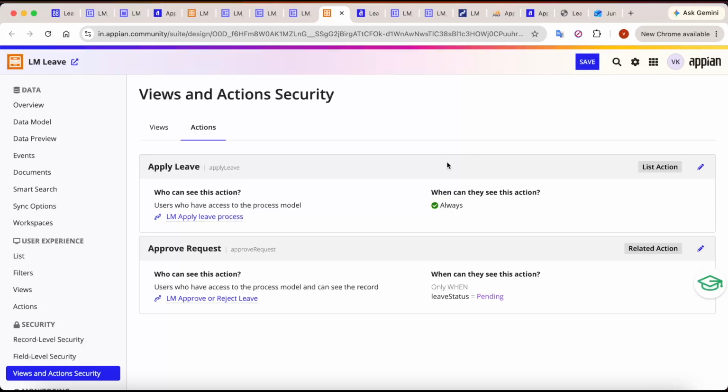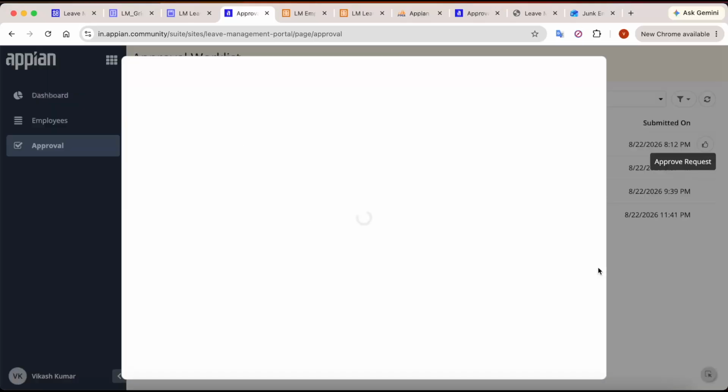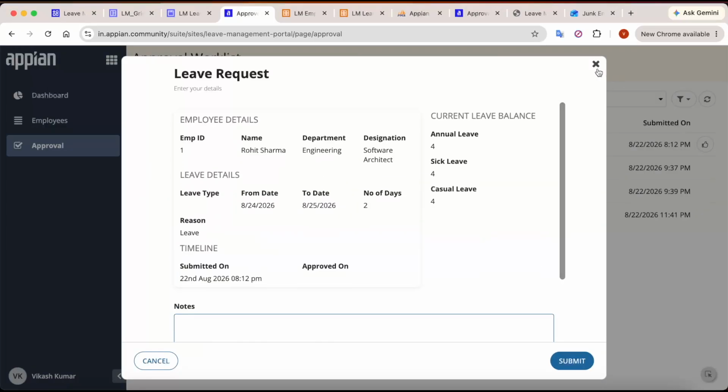Click on save here. So if you go in the approval once again, see here, only pending is showing the action button. Otherwise all other things are not showing.